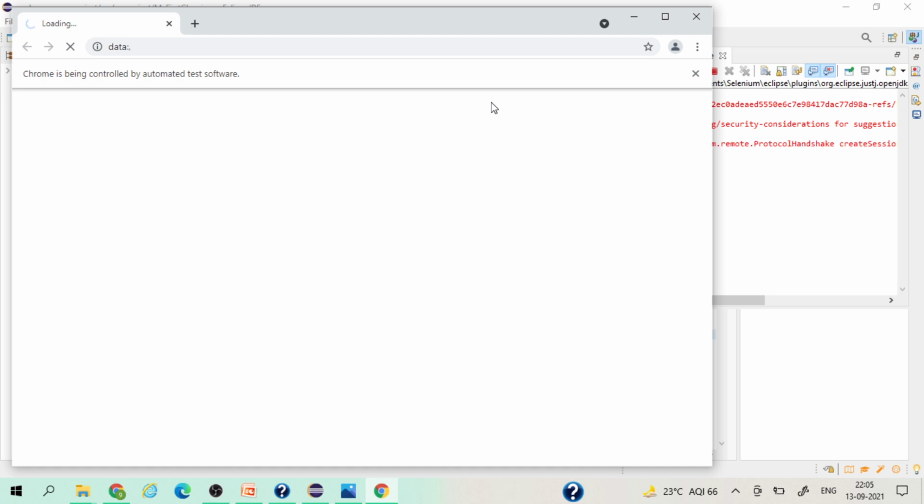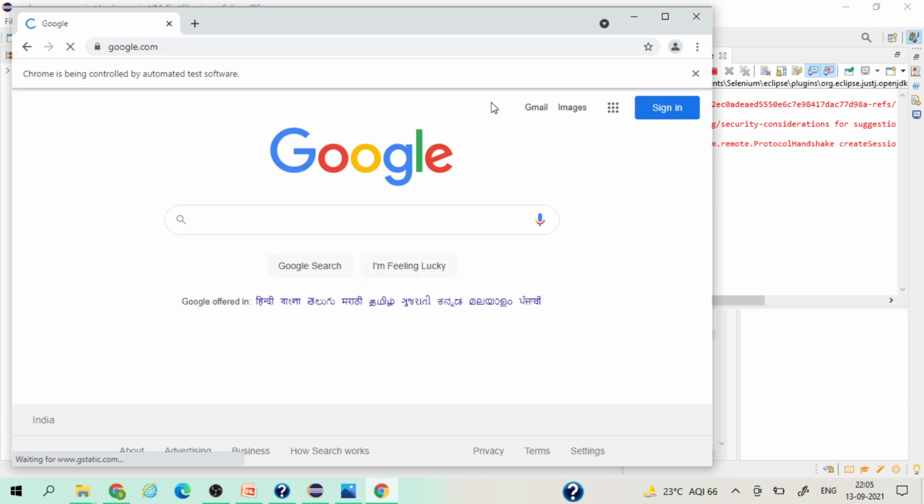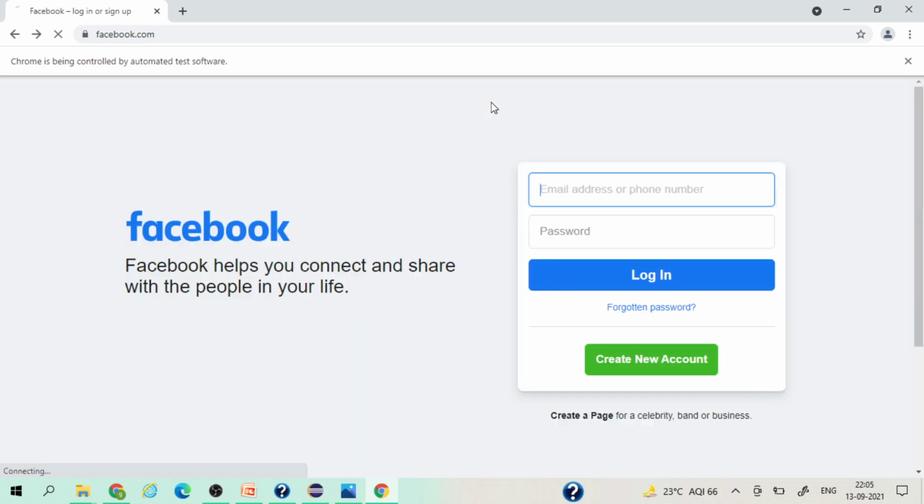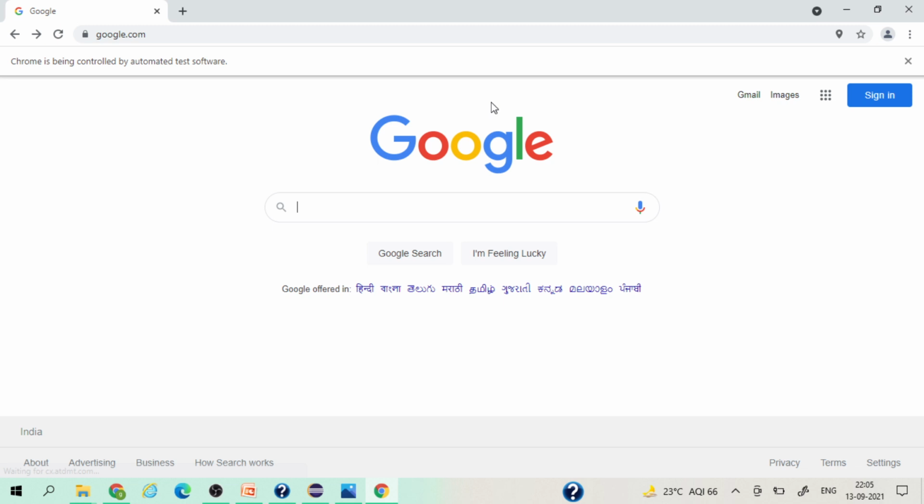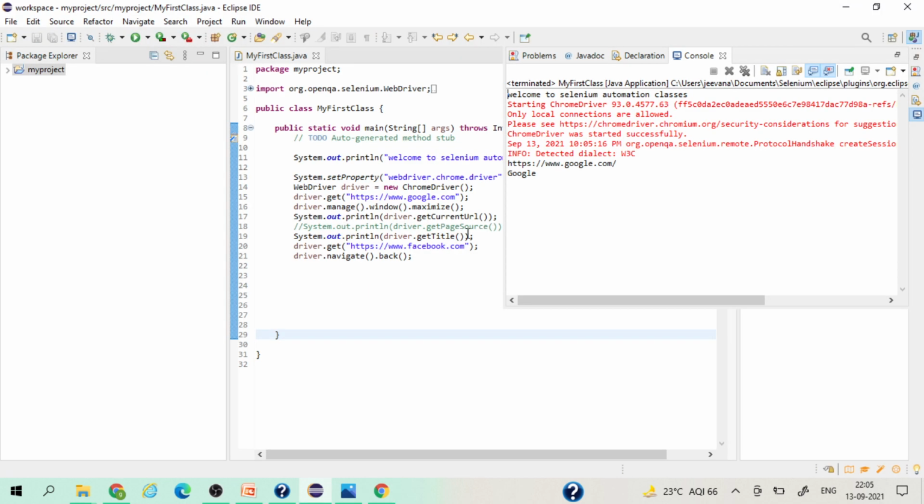So your browser opened, google.com is open. Yeah, it's maximized, and again it went to facebook.com. Awesome. Again it went back to google.com. You can see, right? This is the expected behavior. It opens Google, again it opens facebook.com, again it switches back to this.